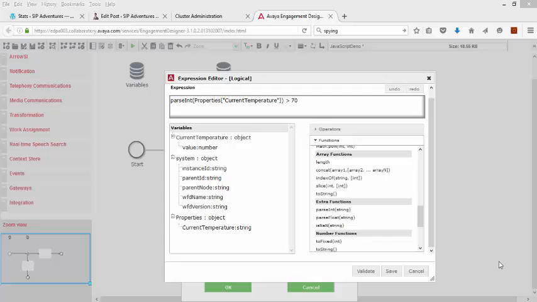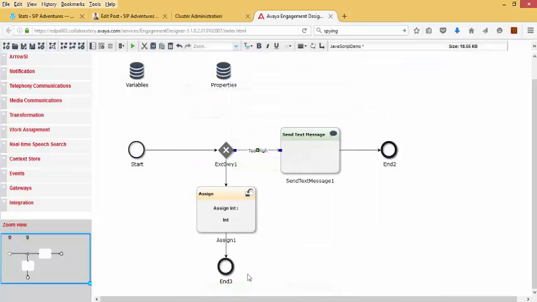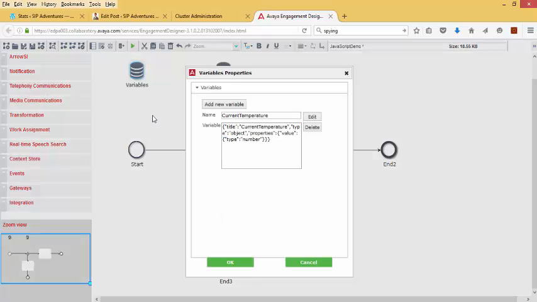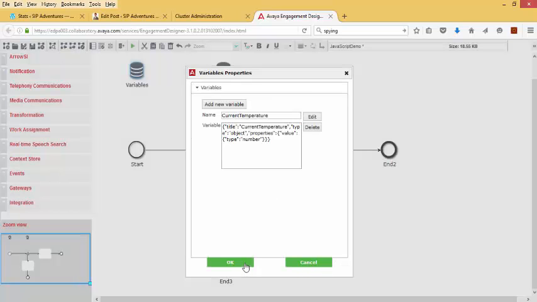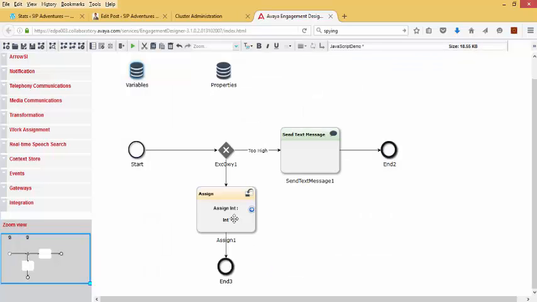I now want to show you another way that you can use JavaScript functions. So let's save this, let's get out of this. To do so, I created a variable called current temperature. Now, unlike properties, variables can contain non-string values. So in this case, current temperature, which is an object, contains a number value. So let's go over to assign int.